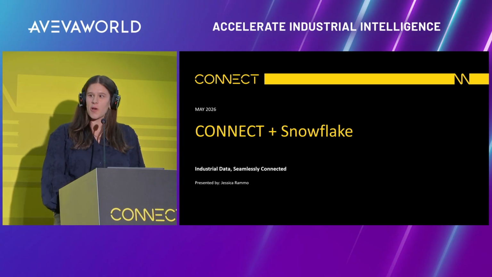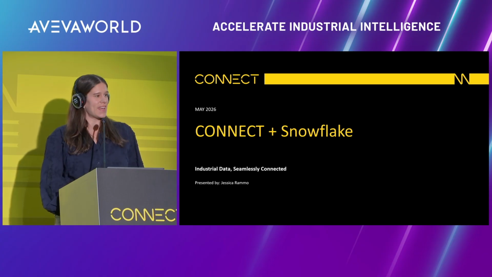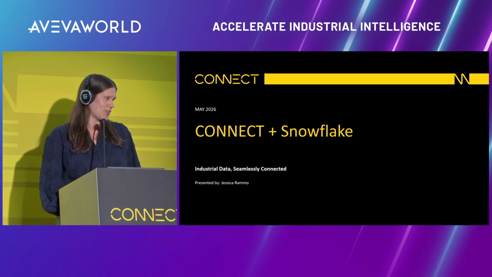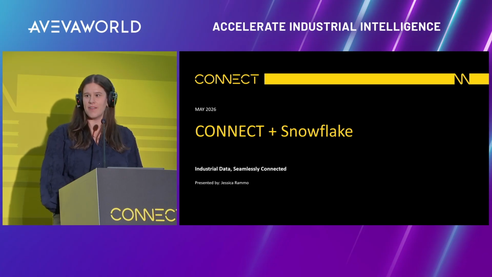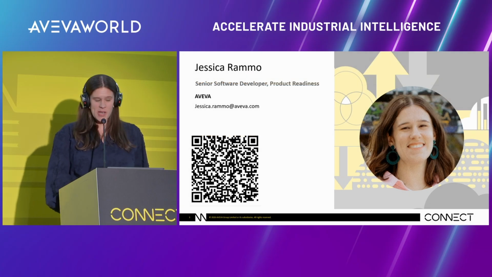Today I'm going to talk about the Connect and Snowflake partnership and how you can easily share your data from Connect with Snowflake. First, a little bit about me.